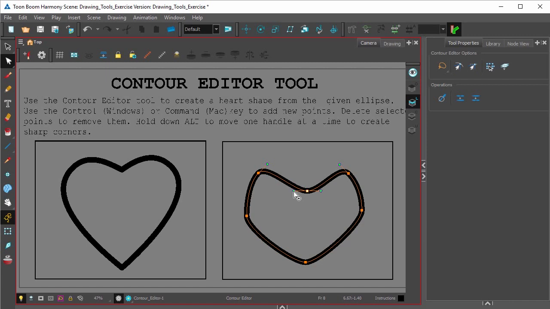And every control point on a pencil line will have these Bezier handles. And that allows you to actually control the curvature of that line a little more accurately. Now, if you only need to control one handle at a time, you can hold down the Alt button on your keyboard. And that'll give you greater control over each handle.